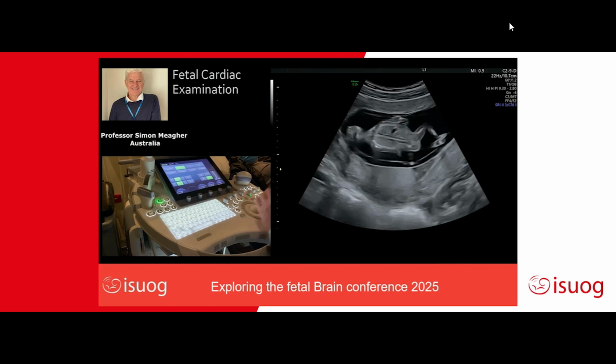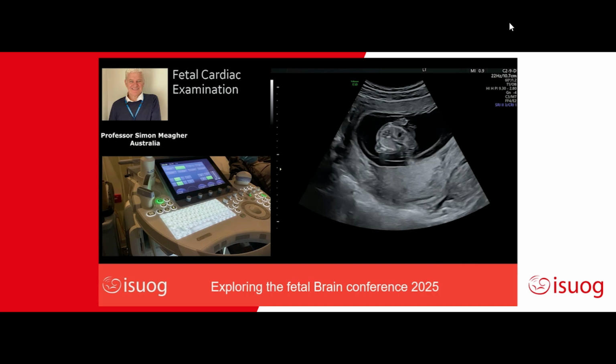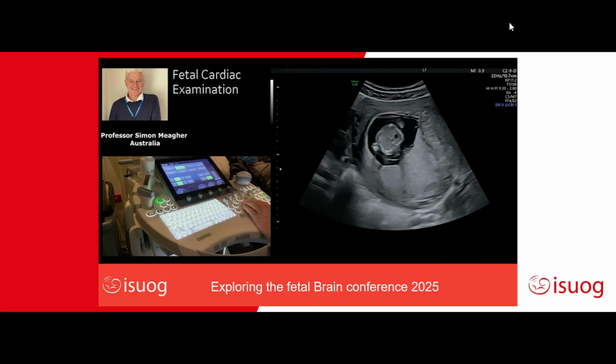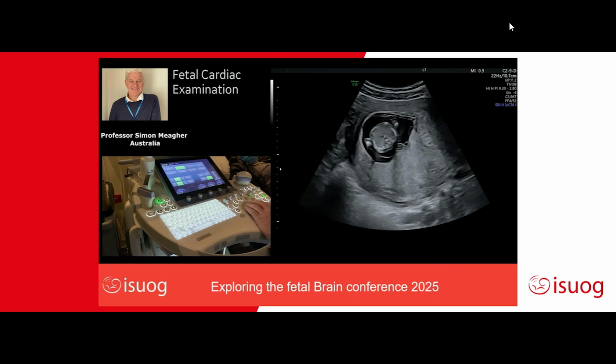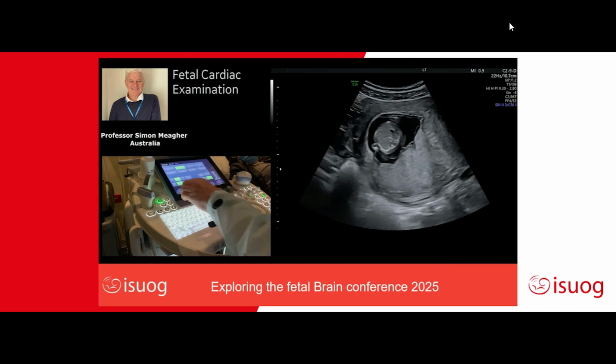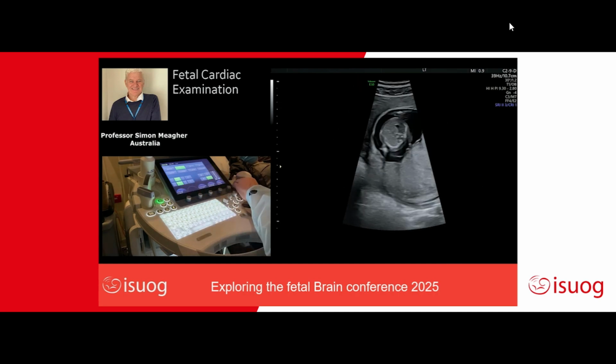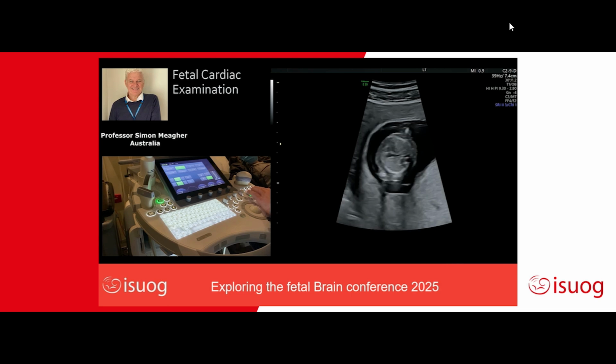And that's a good rule of thumb, is to, if the heart's in a good position, then to go straight to the examination. So my next step is to reduce the sector width, reduce the depth. And for the 2D examination, I prefer to have my own preset for this.